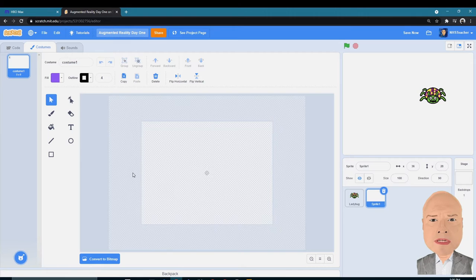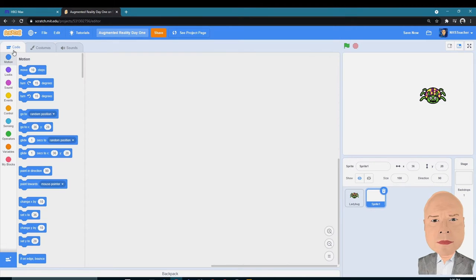And I'm not going to put anything in the costumes. I'm going to leave it blank. I'm just going to click back here on code. And I'm going to rename sprite one to main. Then I'm going to click on the ladybug, and I'm going to rename her or him to Ladybug Class.